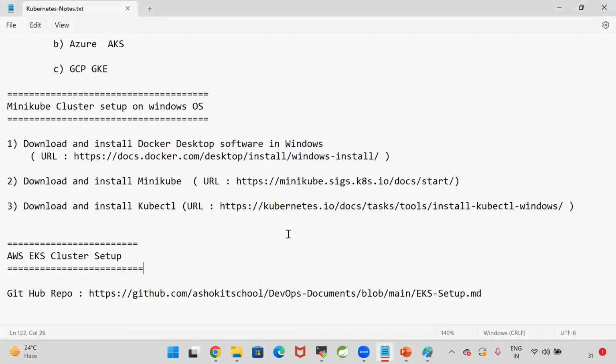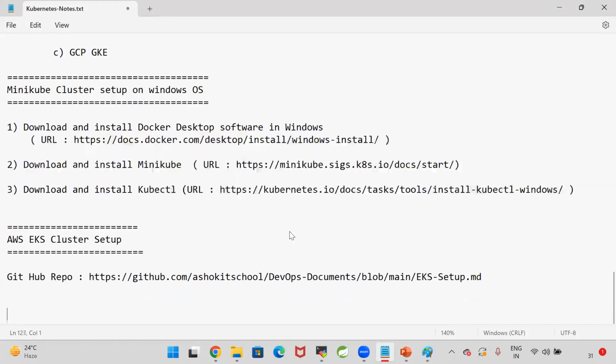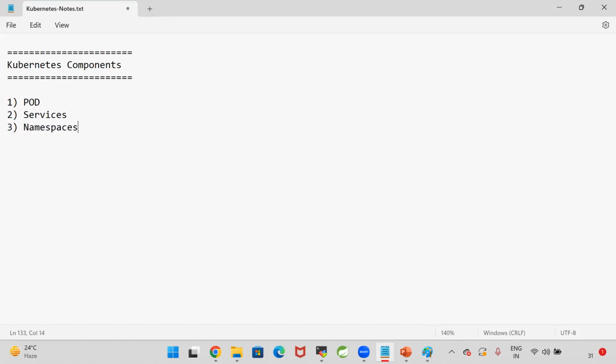Okay, guys. Now, let us try to understand the basic components that we need to learn in Kubernetes. Kubernetes components. When it comes to Kubernetes, we should understand pod. What is a pod? How to create a pod? The second one is services in Kubernetes. Third one is namespaces. The fourth one is replication controller. And the fifth one is replica set in Kubernetes.